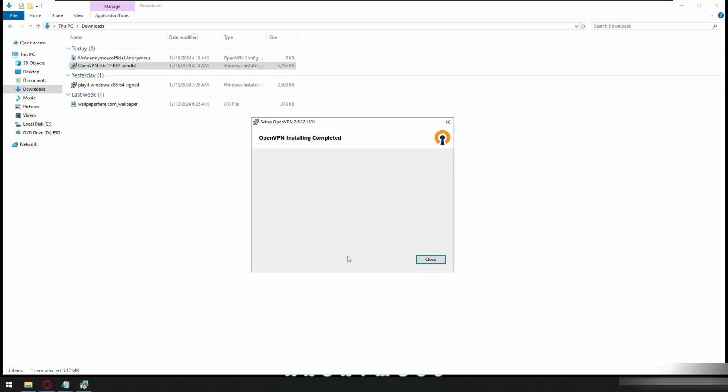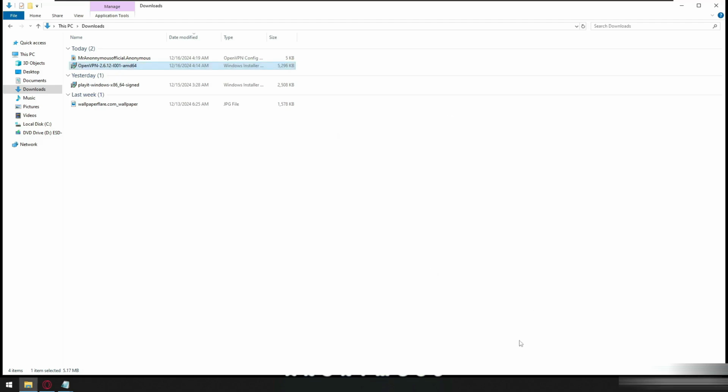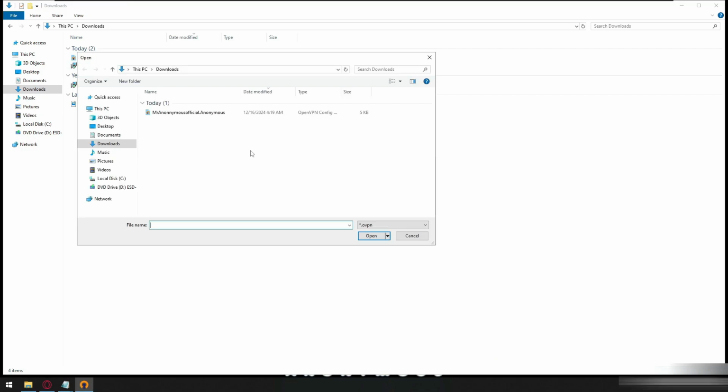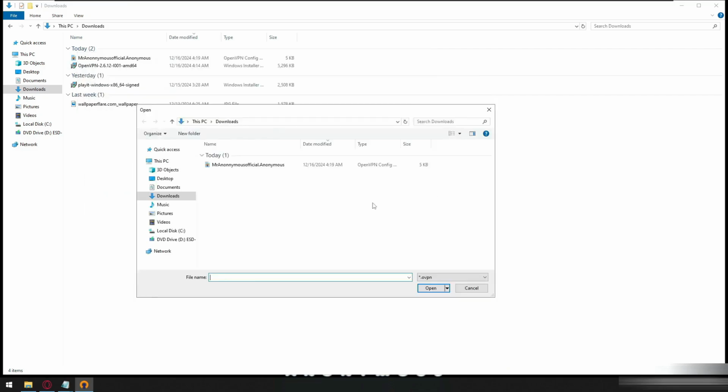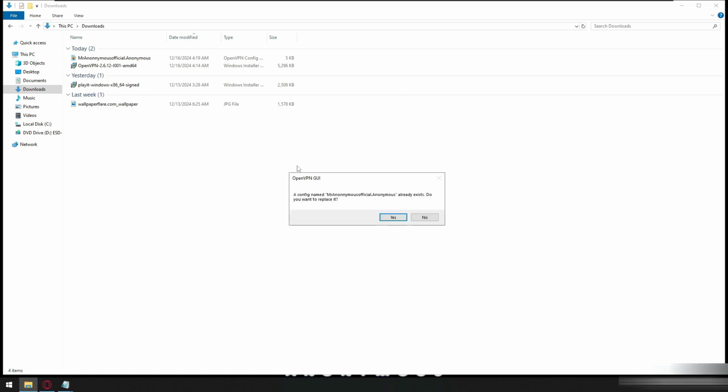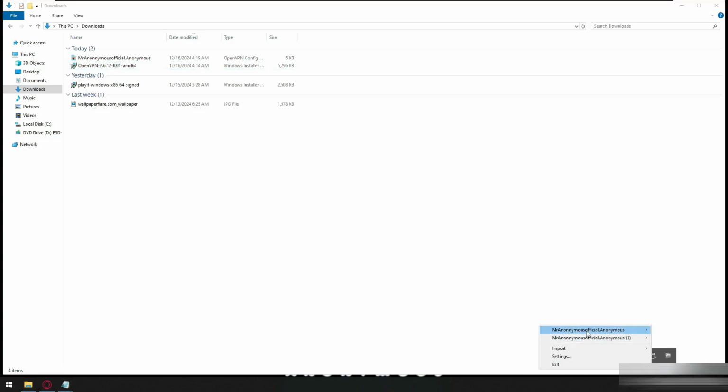We got this in the taskbar. When it gets added to the bar, we will right click on it and import the file that we downloaded earlier, the configuration one. We will add that file here, and we will be ready and connected.